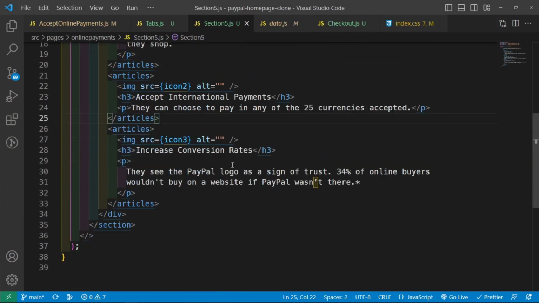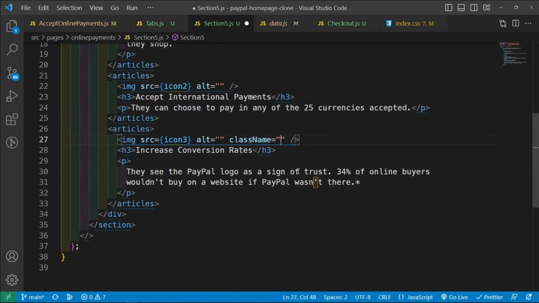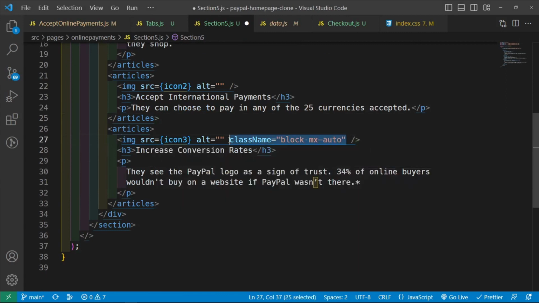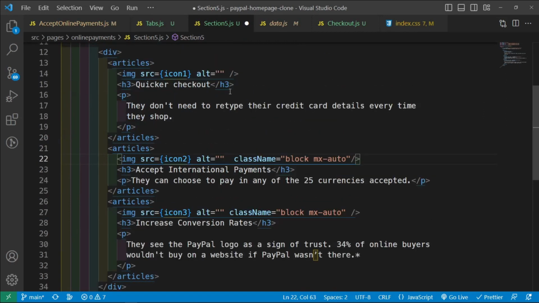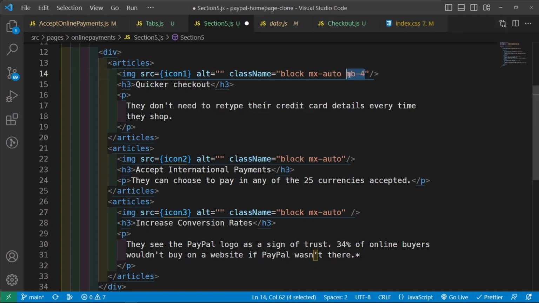Let us go ahead and say that for this image, give this a class name of block and mx-auto. And then let's copy the styles for this image here on the second image and on the first image, because I need them to have the same styles. And then on the image, actually, let's give it a margin bottom of 4 so that it pushes away a bit from the text. So copy this, paste it here, and then paste it here.